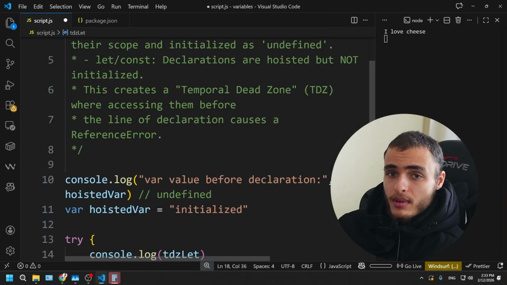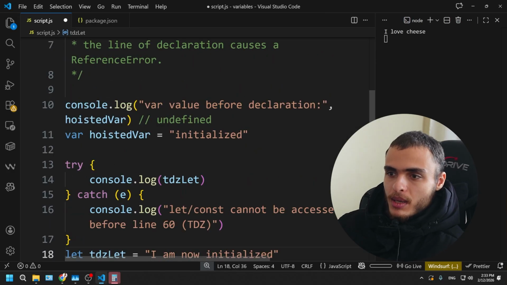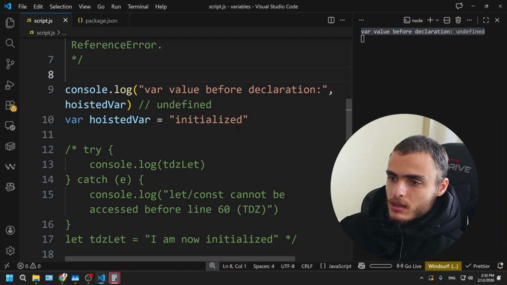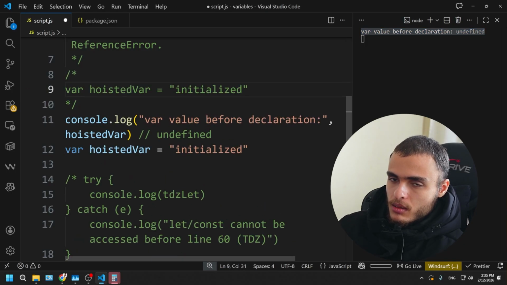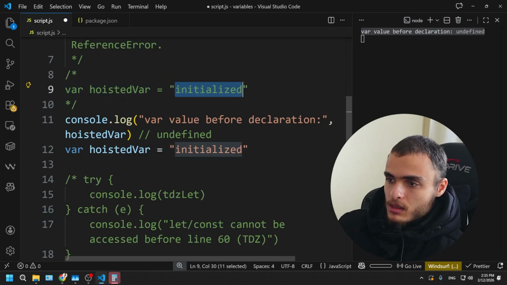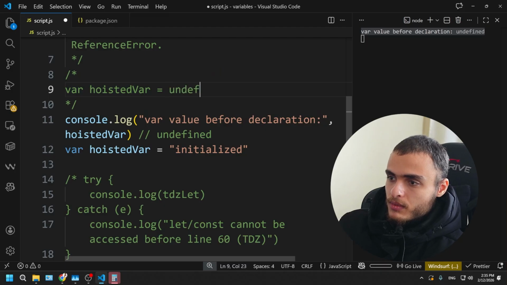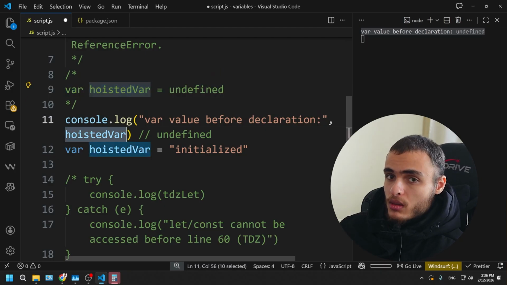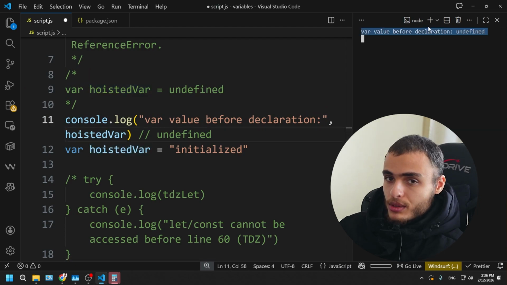Section 3 now, hoisting. What does hoisting mean? As you can see here, we don't get an error because with hoisting, JavaScript moves the var keyword to the top of the scope. However, it initializes it with undefined. Similar to this. So when you try to log the hoisted variable, you actually get undefined.